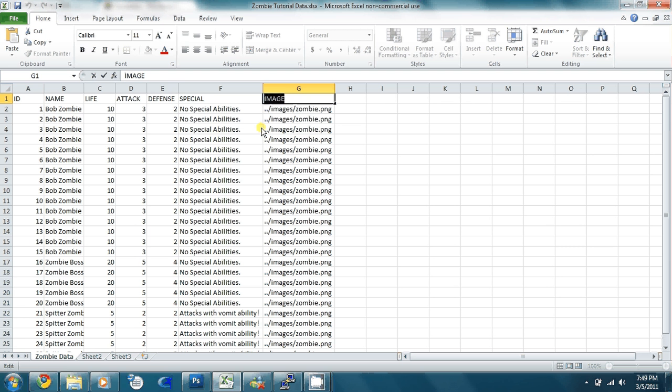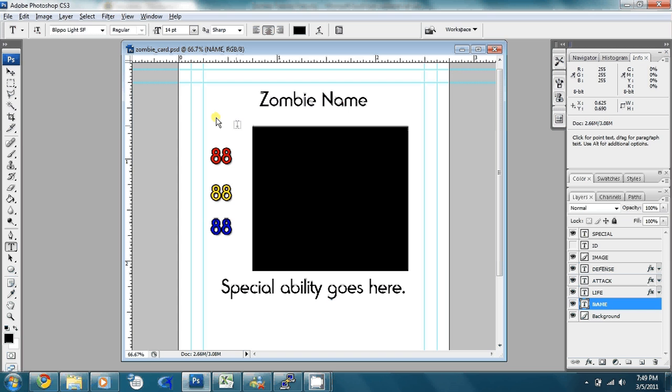So we've mapped up ID, name, life, defense, special, and image. I'm going to save this, and let's actually read in the data file.